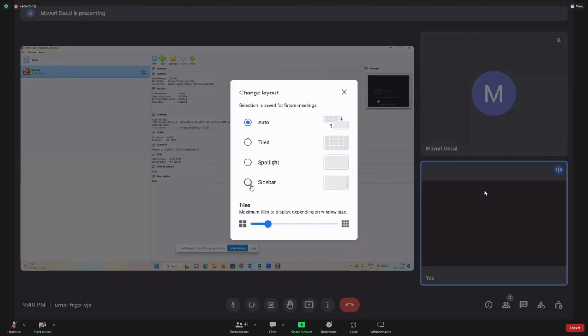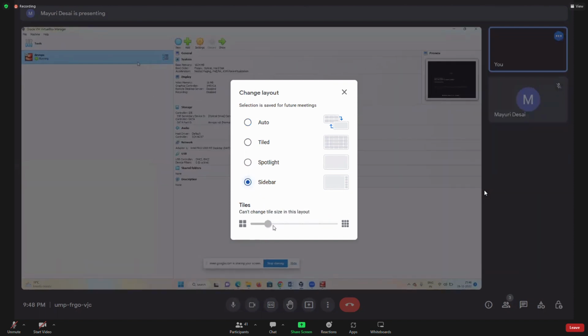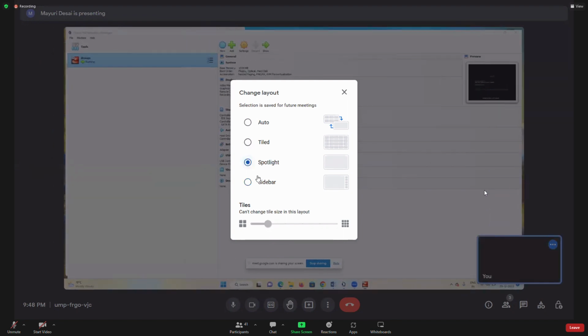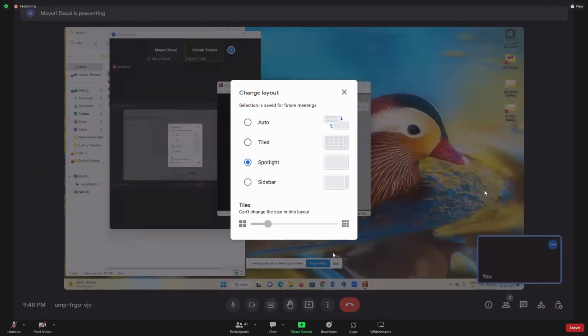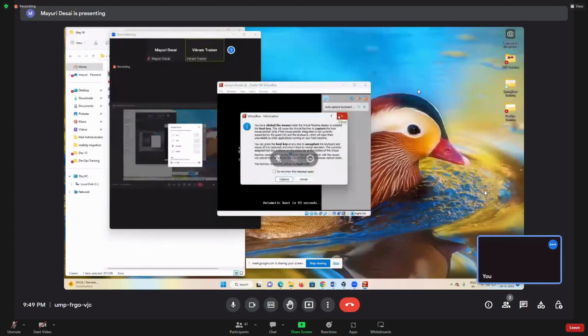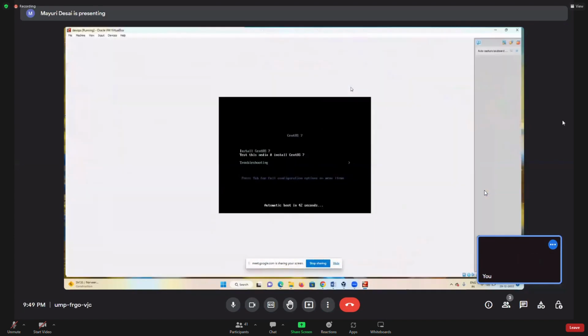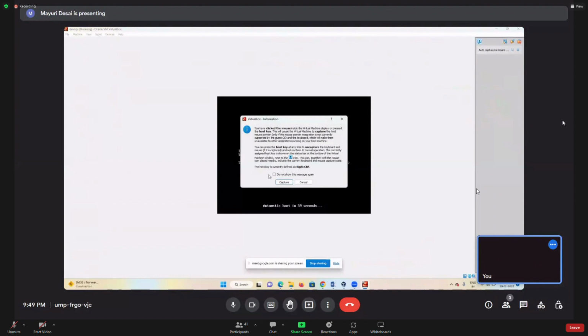What is this Spotlight sidebar? Let's try. What is Spotlight? Okay, it looks like Spotlight. This is super easy. Yeah, we'll make it. Okay. Now you can see on the screen.